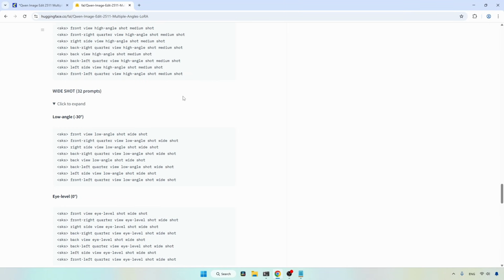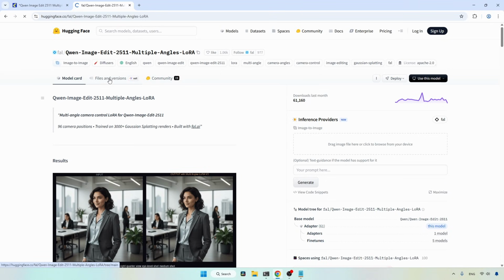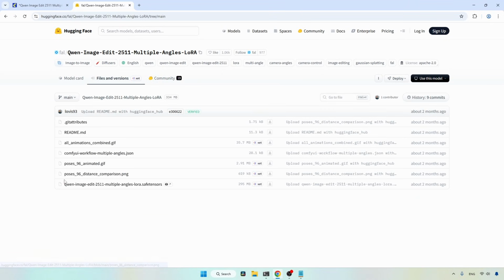So now, let's focus on downloading the Lora. Let's scroll up and click on Files and Versions. Here is the Lora I am talking about, which is named Qwen Image Edit 2511 Multiples Angles Lora Safe Tensors. Use the download button to get it.